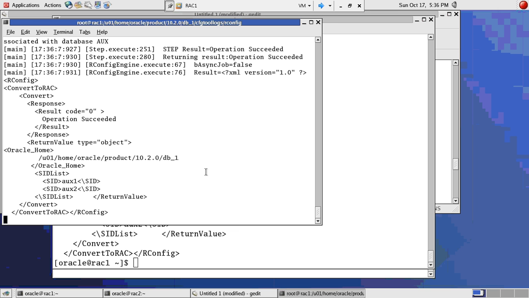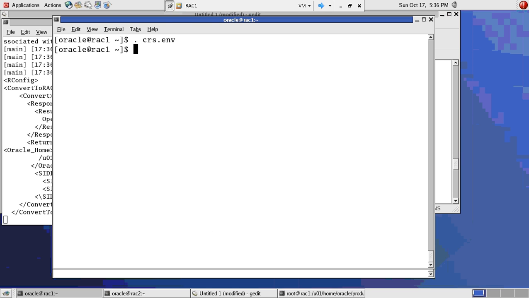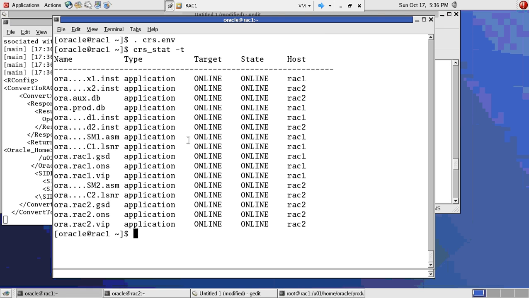The operation succeeded. Then run your CRS environment variable file and check your statistics. Your aux database is there, aux1 and aux2. This is how you are going to migrate. Then after that I am removing this information also, because when you are adding and removing a node, you have to add the RDBMS instance for both databases on your new node. So I am removing this instance information.